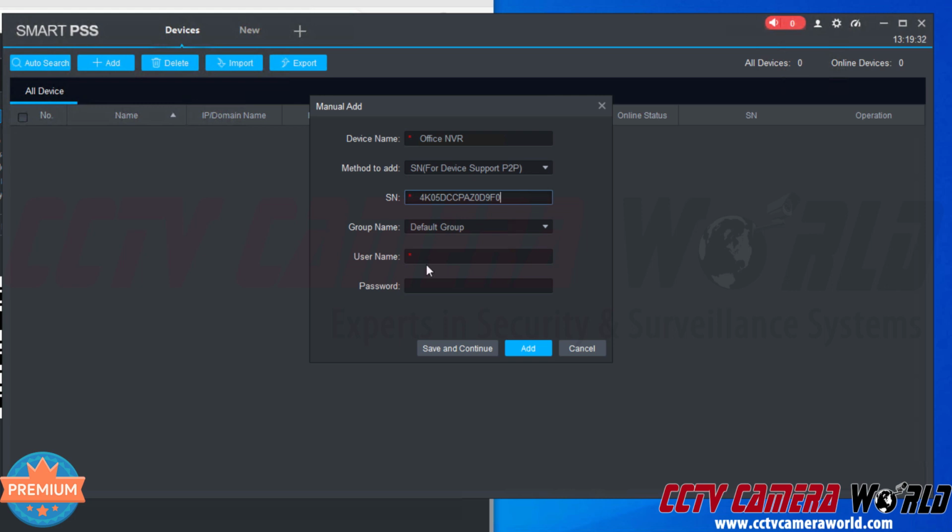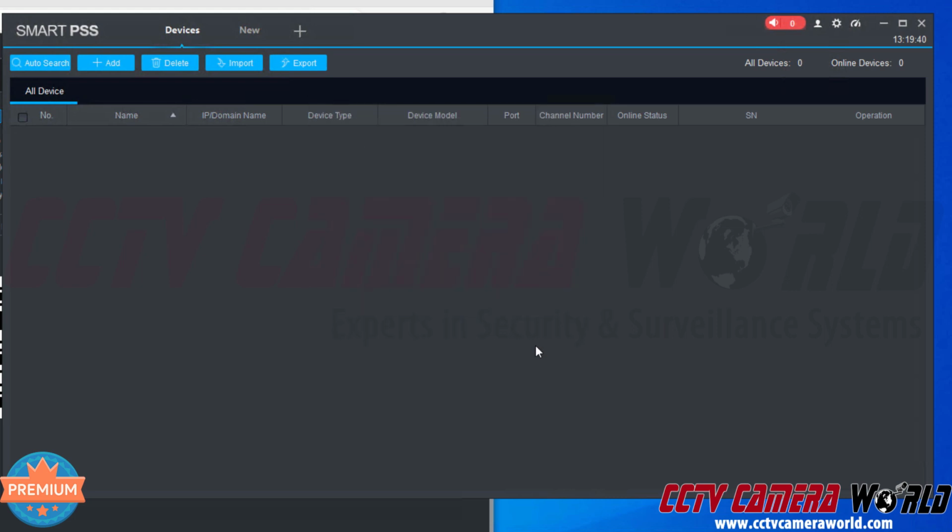Last but not least, I need to use the same username and password that I used to log into the web interface, and it's the default username and password. So I'm going to click add. And then in a few moments, it's going to log into my NVR automatically. If it doesn't log in automatically, then you could always click the manually log in button. However, after a few seconds, it was able to log into my NVR.